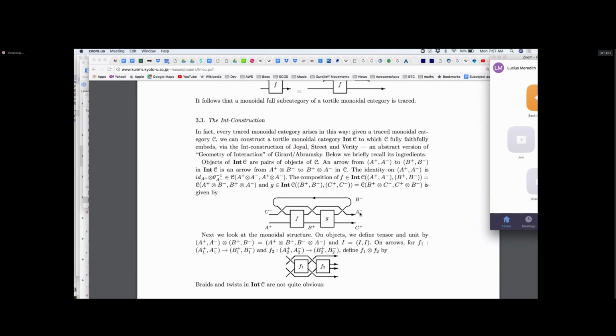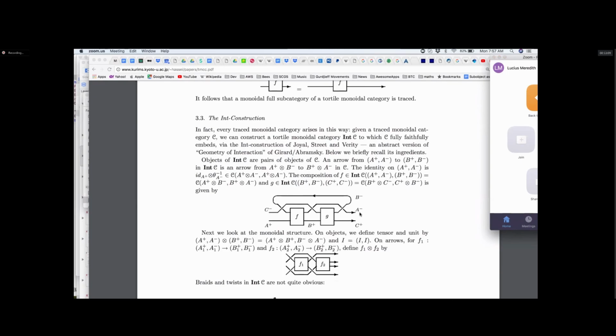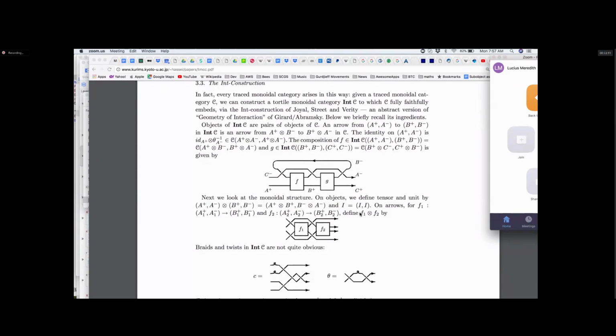There's a better picture that I'm more familiar with than the way Hasegawa draws it in a slightly different way. There's a better picture that I've gone over in these kinds of settings, but effectively it's mutual feedback between the two morphisms.